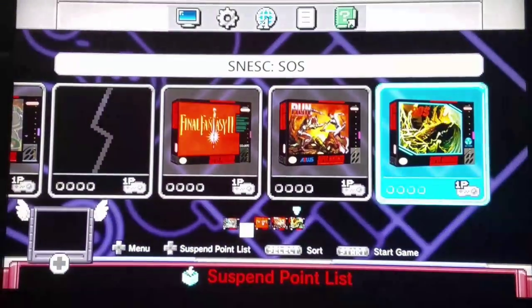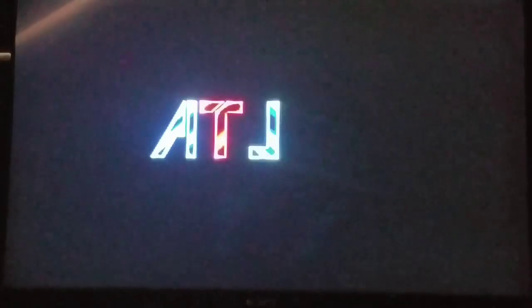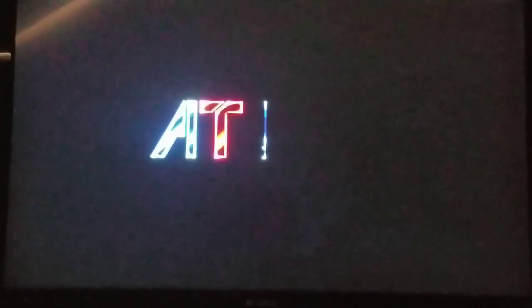And we're loading the gzip right now. SOS works just fine. Sorry about the odd camera angle. Run Saver works just fine. Now in my previous video, I showed you how the command line fixes missing art and such. Let's see what we have here.